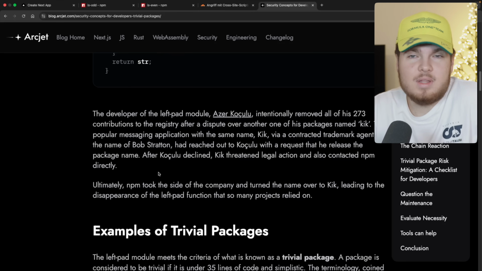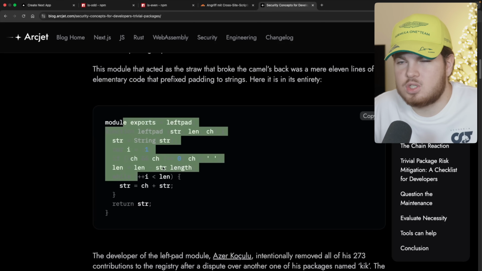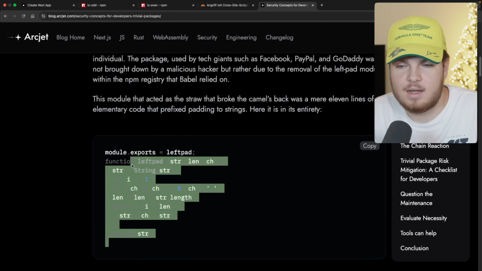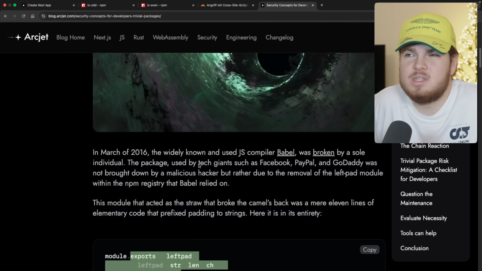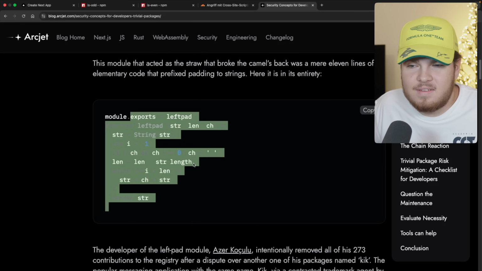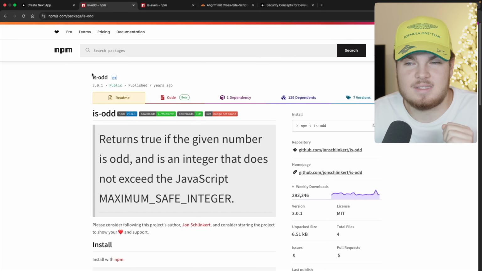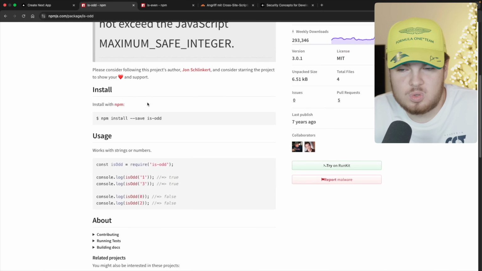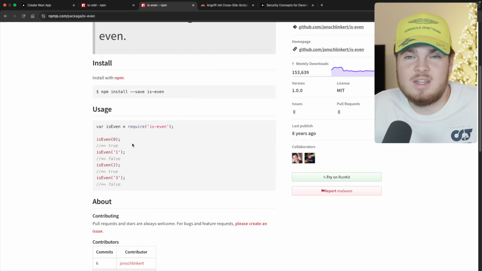11 lines. So what exactly is a trivial package? Well, a trivial package is a package with under 35 lines of code. Right here, we have 11 lines of code. And as you see, Babel, a compiler used by pretty much everything, was exploited with only one package and 11 lines of code. And you know what? There are two interesting packages. This is isOdd and isEven. So isOdd just returns true if the number is odd. isEven returns true if the number is even.